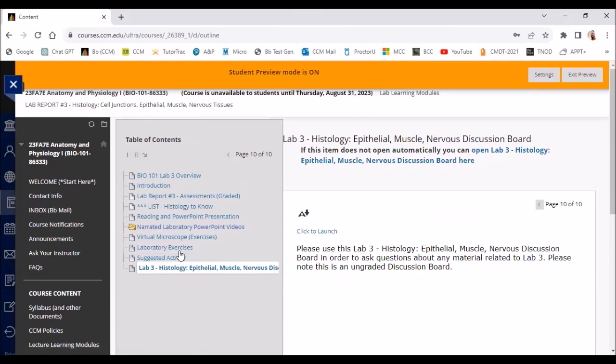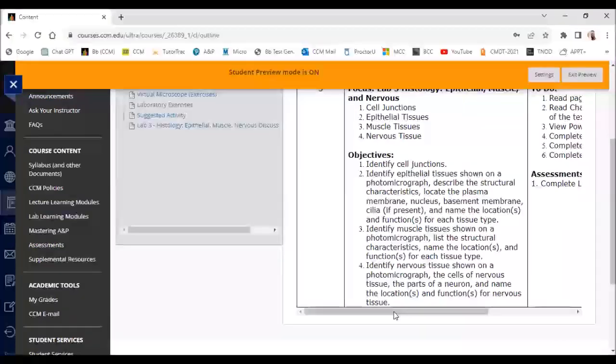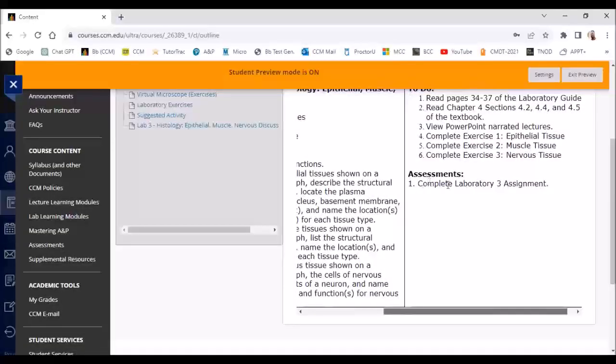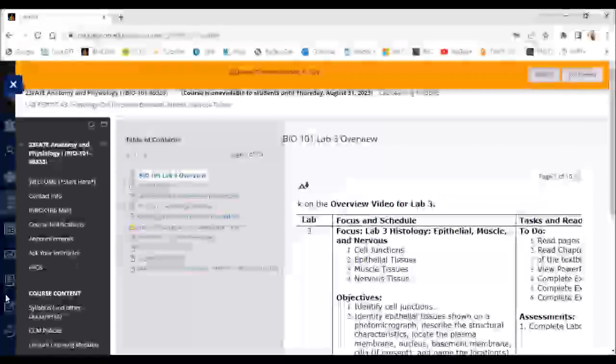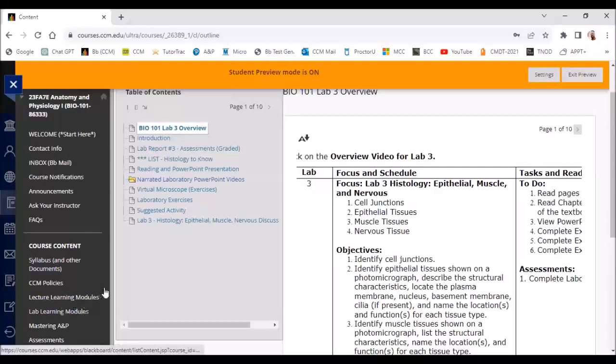There's another discussion board if you want to do that, okay? So the only thing that you're going to have, let me go back to this overview. The only thing that you're going to have to submit here is going to be the lab assignment or the lab report, okay, which is over here. All right, that's the only thing you have to do for each one of these. And like I said, you'll be getting emails to explain about each one, all right?